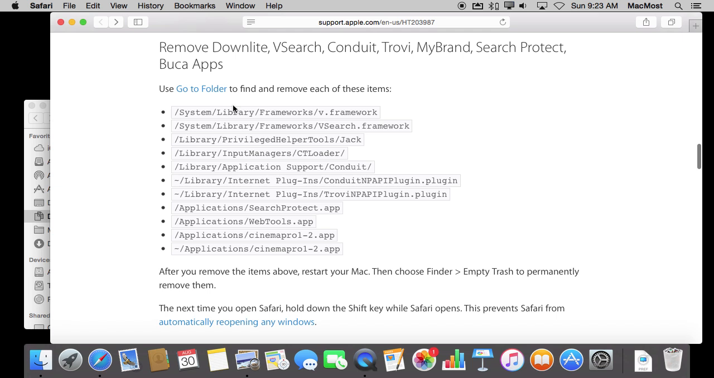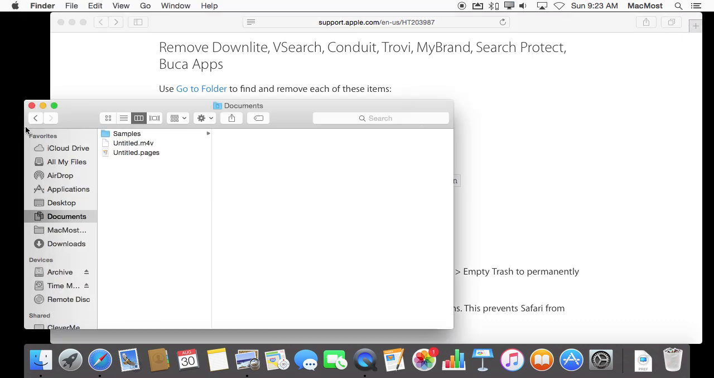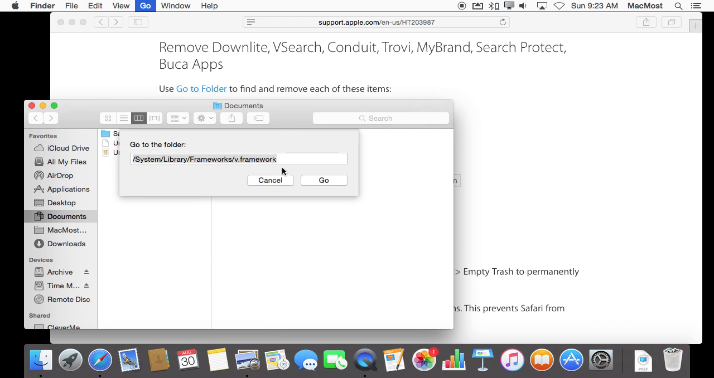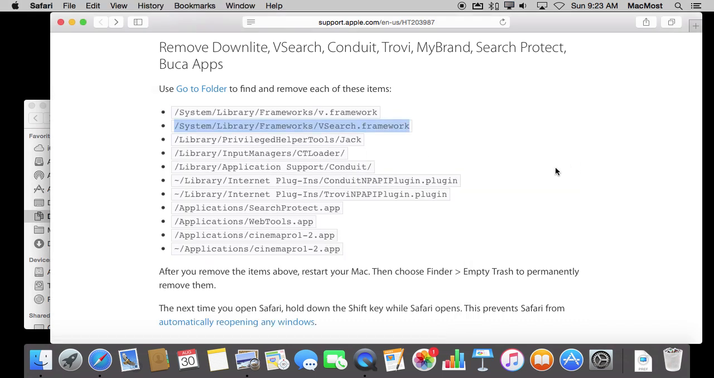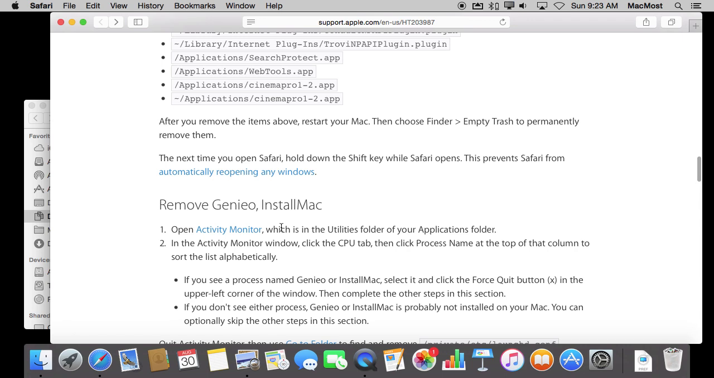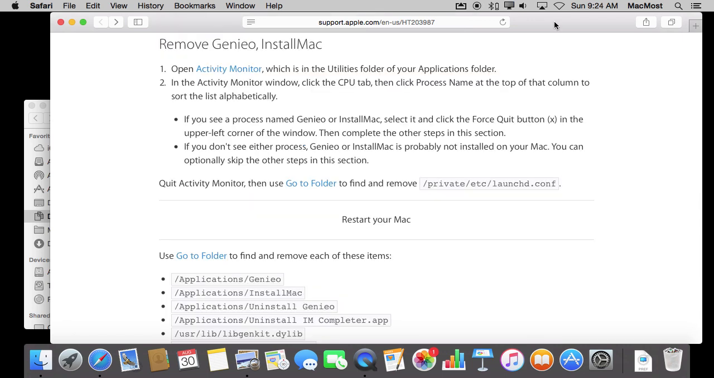And if you go and just copy each one of these, I'll do this one here and I'll switch over to the Finder again. And you can see the shortcut here is Shift Command G. Paste it in. Go, and can't be found. So once I get through all of these, I know that I don't have any of these apps installed that will inject ads.